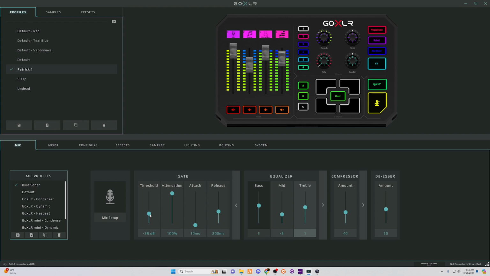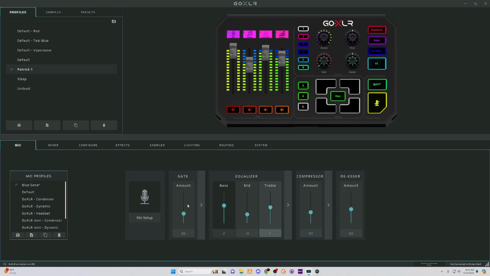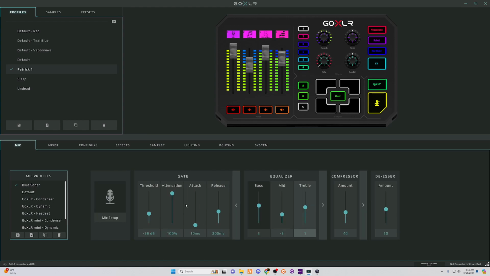Threshold is basically the same thing as gate, what I just did. When you click this arrow, you can do a simple form at 36, which just changes all of these in the background, or you can fine tune each one. Like attenuation, I've had it at 85 before. That can also help with the transition between blocking noise and activating your voice.